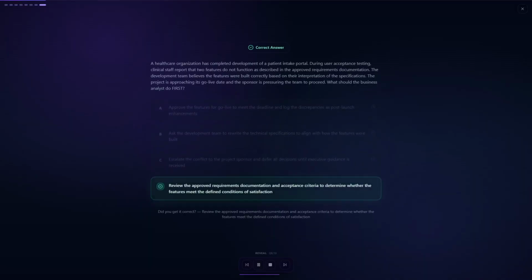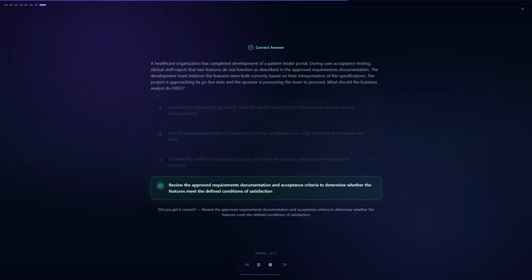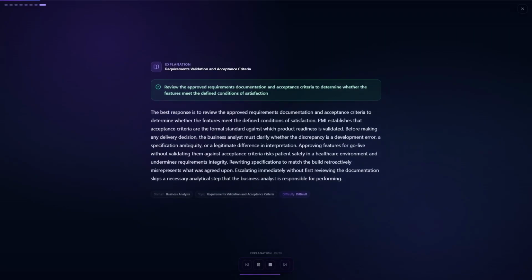The correct answer is D. Review the approved requirements documentation and acceptance criteria to determine whether the features meet the defined conditions of satisfaction. The best response is to review the approved requirements documentation and acceptance criteria first. PMI establishes acceptance criteria as the formal standard for product readiness validation. In a healthcare context, skipping this step and proceeding to go live risks patient safety.